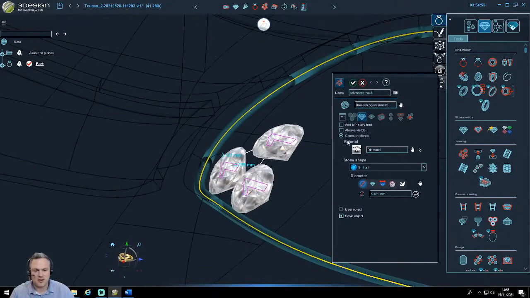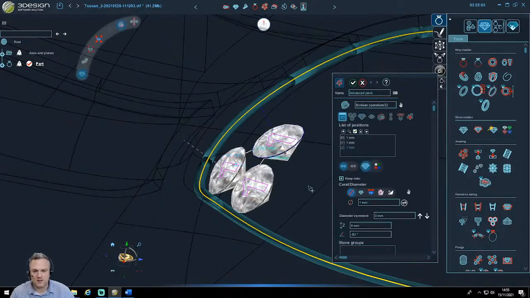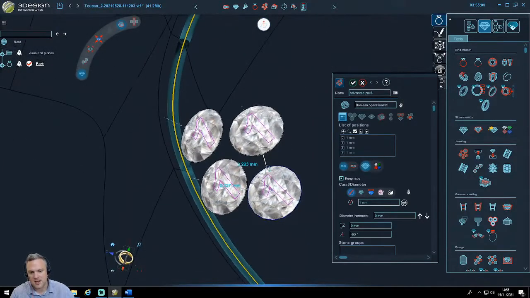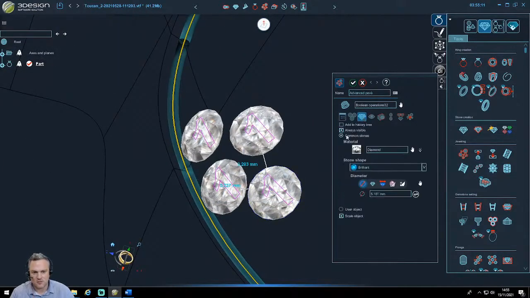And this is an option you have there if you want to display them always when you add the diameter. I just have to click there, always visible, and when I add other stones, you have the stones displayed, the diameter inside, and the distance. So it's up to you.